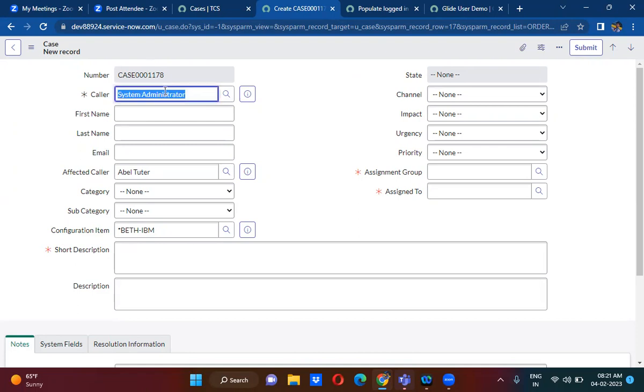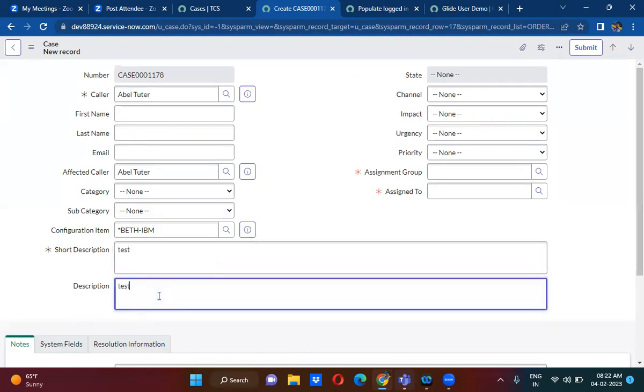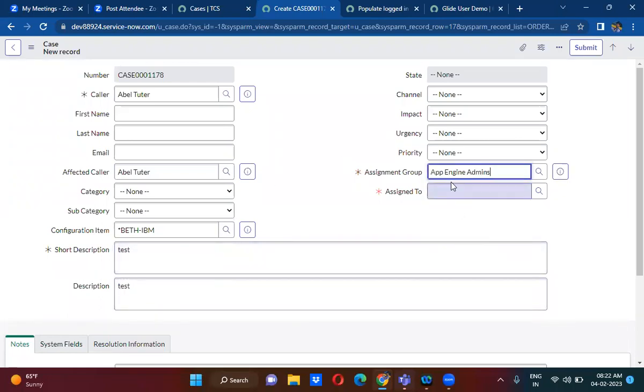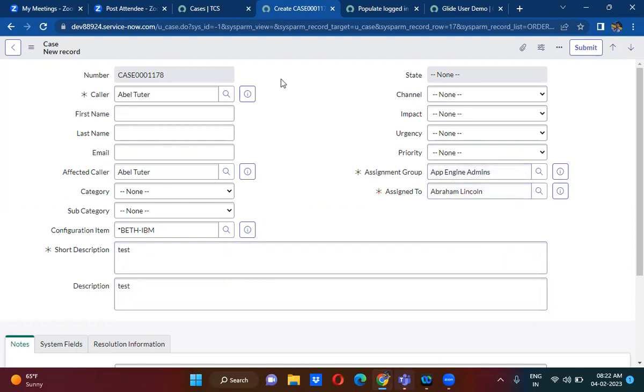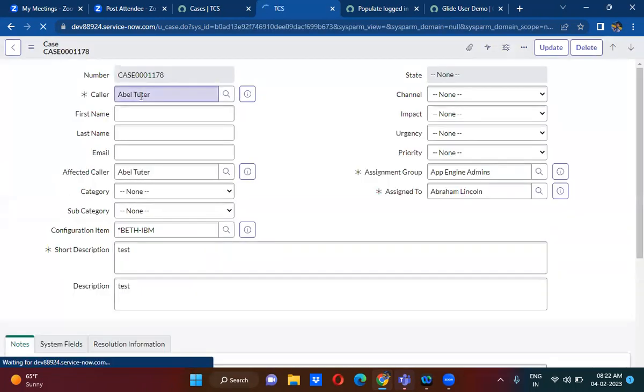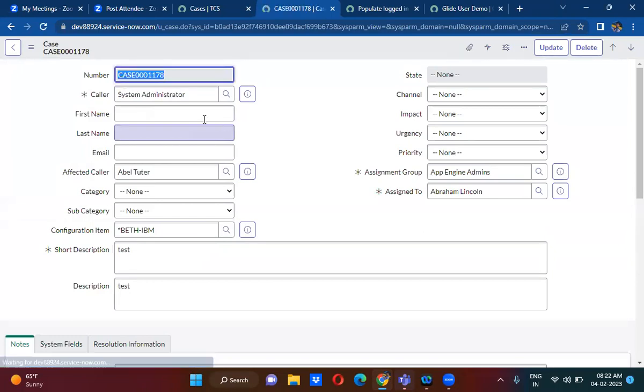After that, I have actually changed it as able tutor. Okay, and I'm just clicking on test here, and selecting the value as this one. I'm selecting the value as SN2 as well here. So after saving this one, right here in the caller field, it should show able tutor, right? It will not show able tutor. It will show system administrator again. See, is it showing able tutor or system administrator?